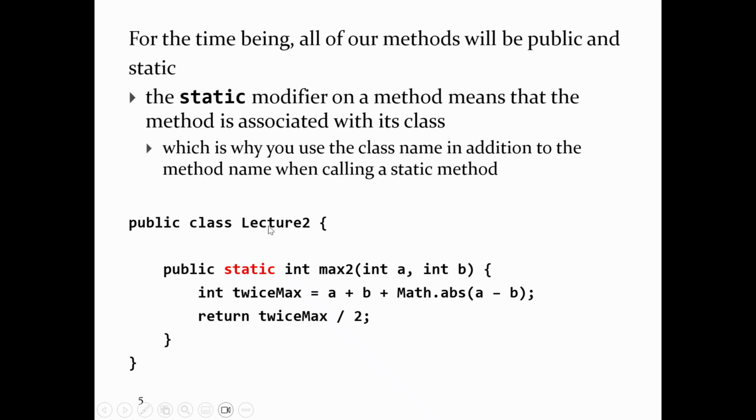Okay, also for the time being, all of our methods are static, but that's going to change in a couple of weeks. The keyword static in Java means the method belongs to the class called lecture 2. So in other words, it's associated with the class lecture 2. Later on, you'll see that methods can be associated with individual objects instead of being associated with a class. But for now, everything's static. If I want to use max2 somewhere else, I have to write lecture2.max2. So I have to tell the compiler that this max2 method actually lives in the class lecture2, so that the compiler knows where to go and find the method.